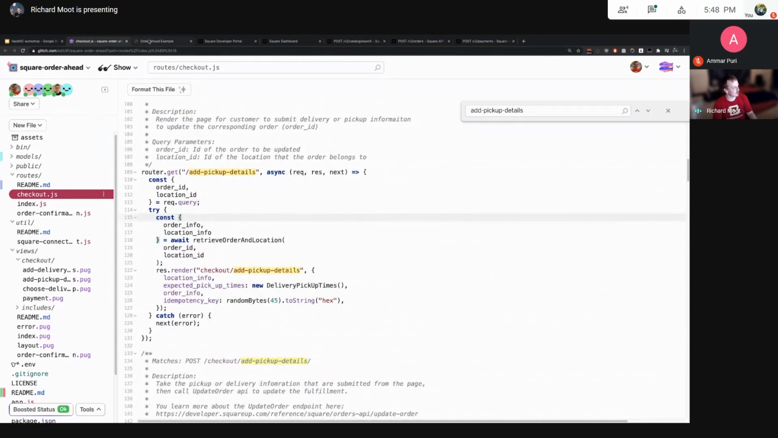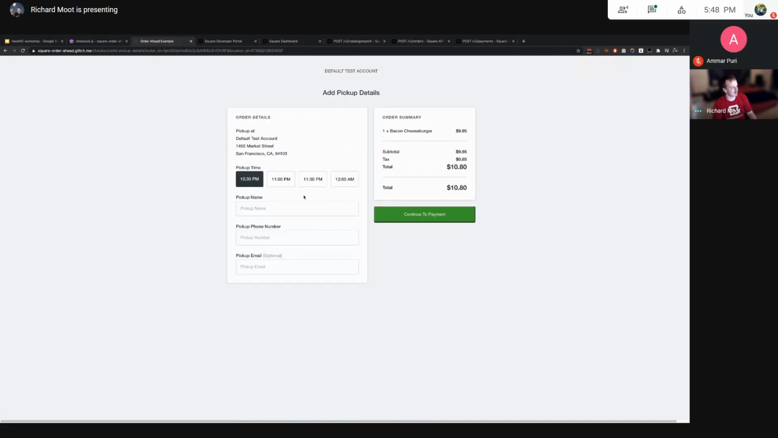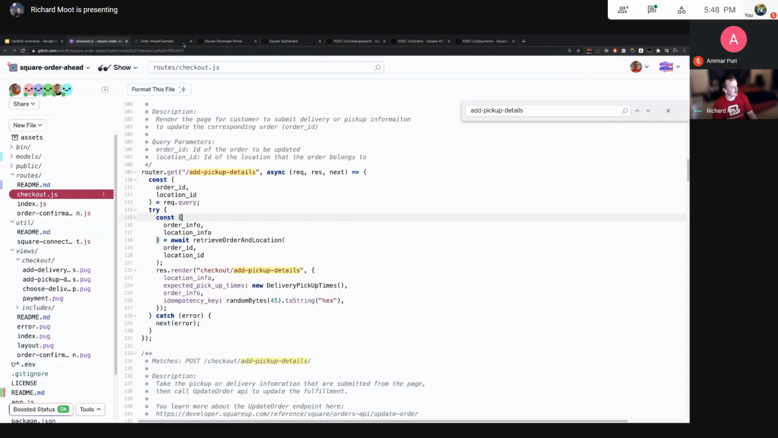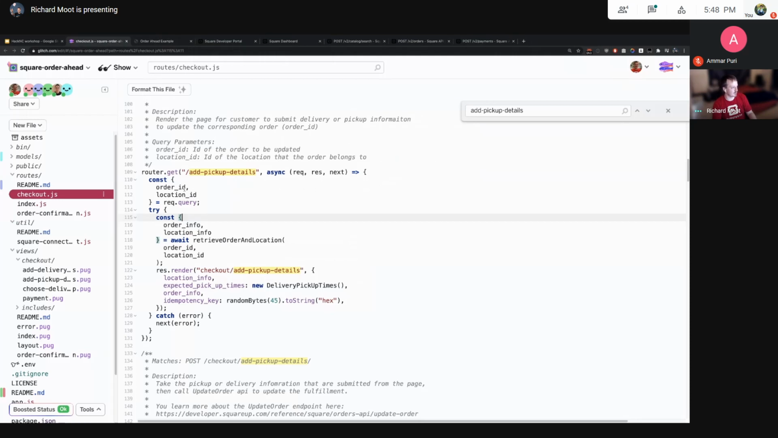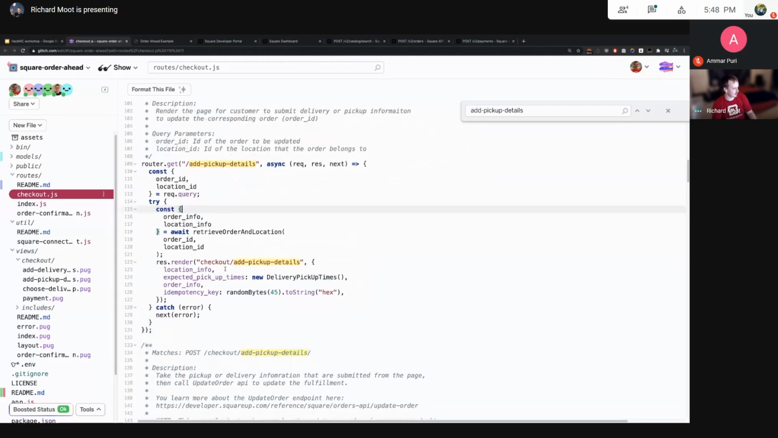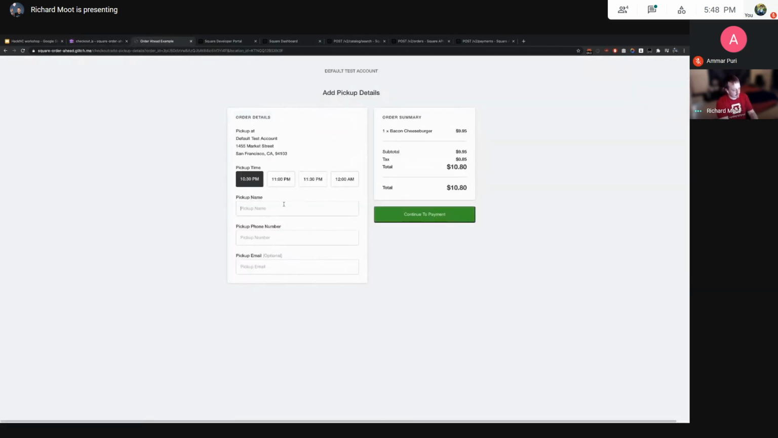we're filling out this form here. We're saying that, okay, we're going to do a pickup. Here it's going to do that redirect that I just mentioned. And we have all of these fields for pickup time, pickup name, pickup phone number, pickup email. That's the info that's going to get posted. So it's rendering this template here, and if we fill it out, I'm pretty sure that it posts it back to us.